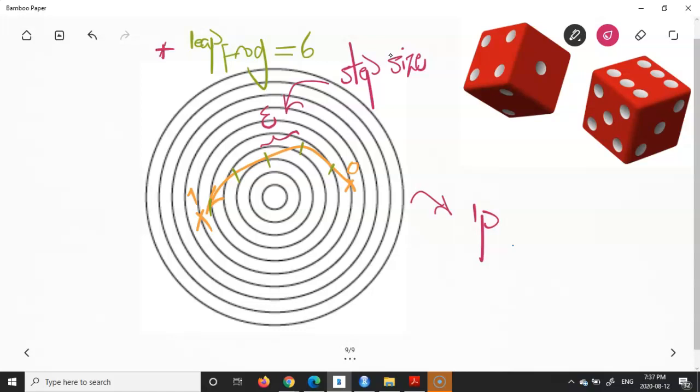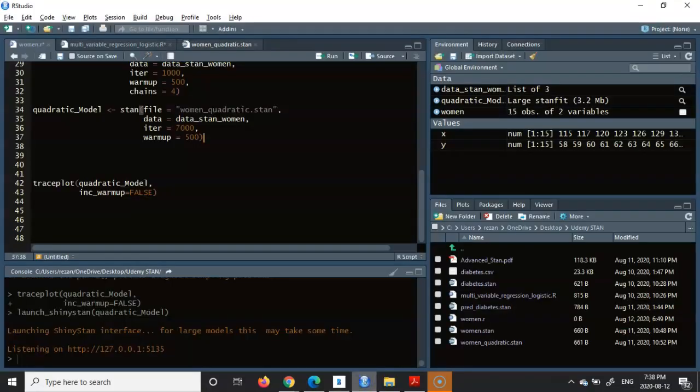Then we talked about the leapfrog, which is the number of steps. From where the particle starts to where you stop it, you draw a sample from the posterior probability distribution. Then from there it can start again and end up at, for example, point 2, with the same step size or the same leapfrog as before. Now that we have a good intuition about what the step size and the leapfrog are, I'm going to go back to the R environment and remove the warm-up which I had.